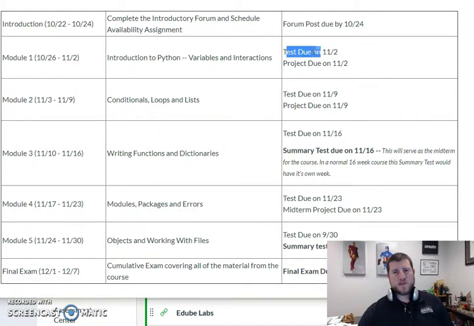Just remember the tests are really the target here. There are projects, but the projects are voluntary. You're not required to do them. Just the test and the summary test are the required parts for the class. That's pretty much what I wanted to go over.